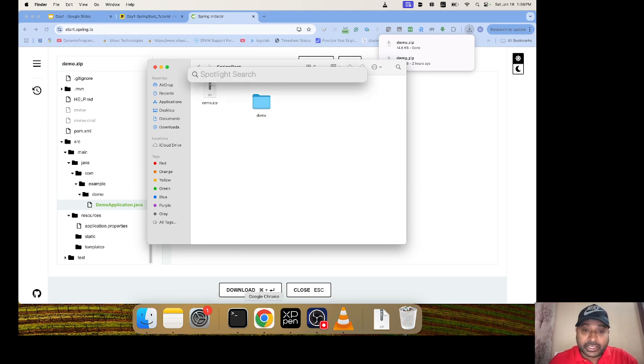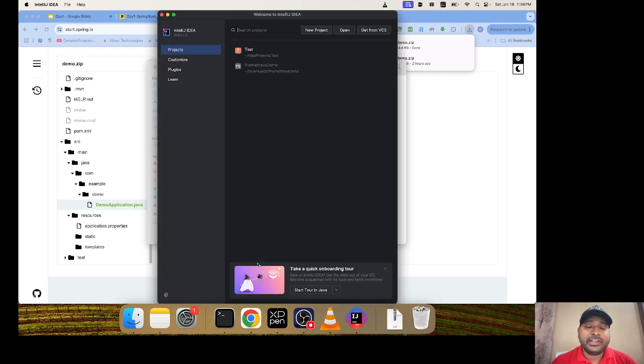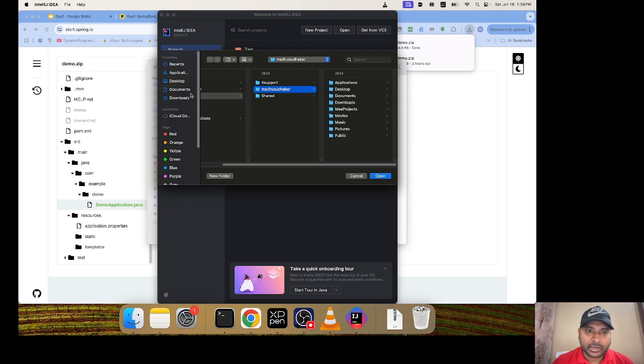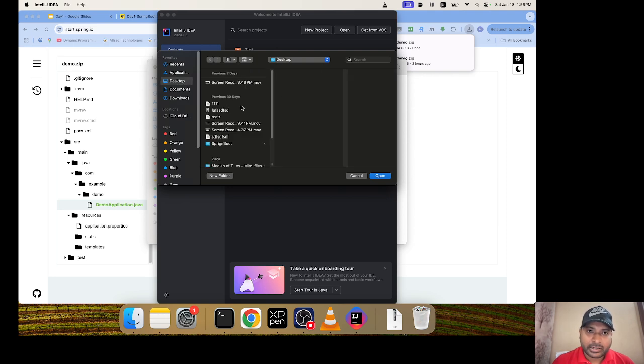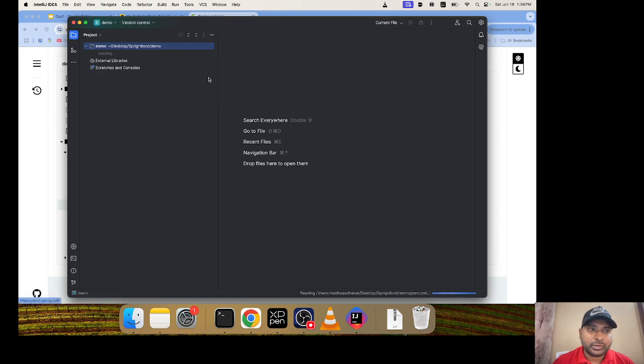Okay, you see here I'm opening IntelliJ. We need prerequisites, right? One is IntelliJ, Java 17 and Maven. I'm using IntelliJ, so I'm clicking on open. Where I have downloaded, under Spring Boot. Okay, the Spring Boot folder, this one, I'm clicking on open. It is opening as a project.